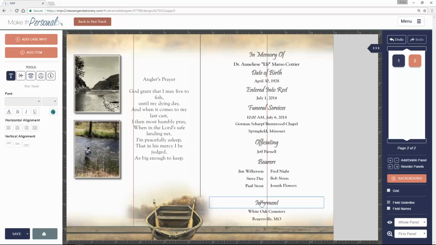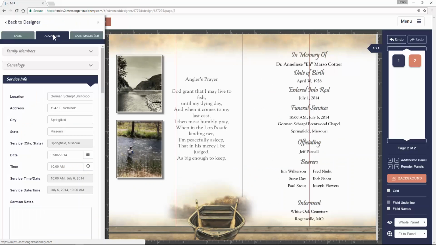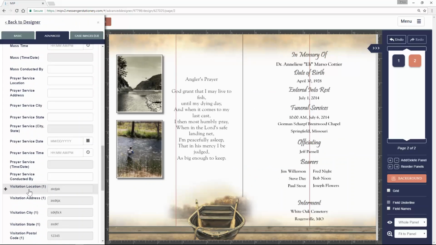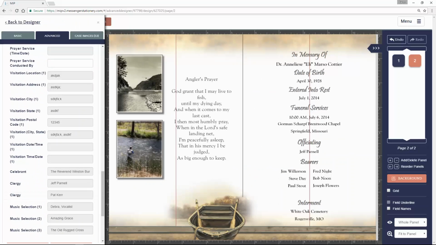All right, so let's say, for instance, over here on this side, we decided we needed to add some information right in here somewhere. So maybe we'll add a name. So we're going to go back to Add Case Information, go to Advanced, Service Information. We need to add another clergy. There he is. So we're going to click on Clergy. We're going to stick our clergy in here. We're just going to poke him in there.